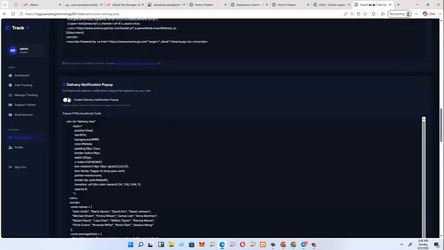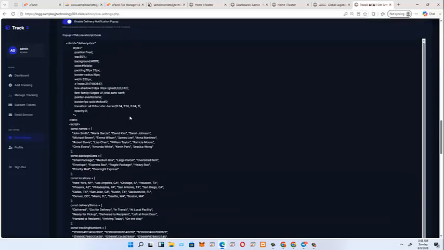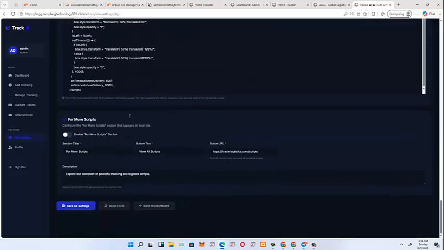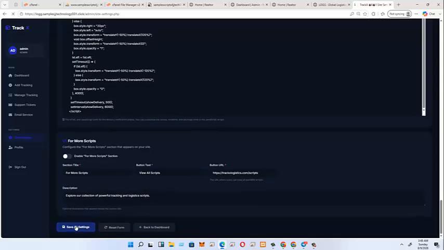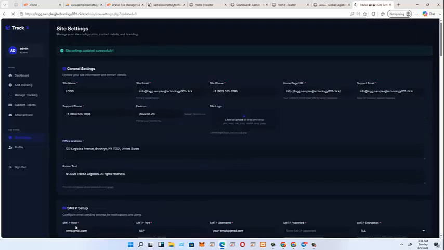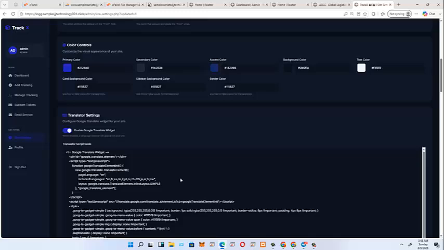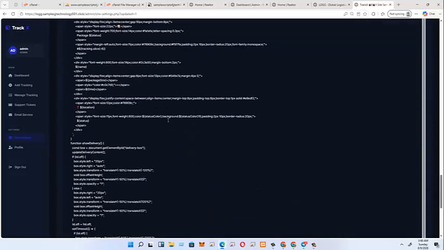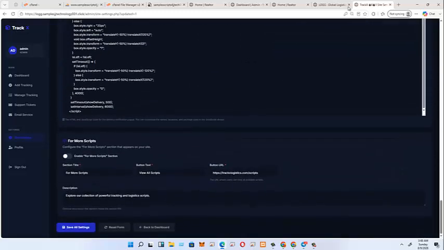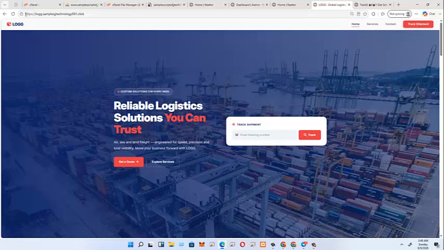the delivery notification pop-up, which is this. Once you click on it, you click on save settings, which is one of the reasons why we're here. Now it's not just about the notification pop-up. There are other beautiful things that you can edit from these settings, as you can see. So let's see what the notification pop-up is. Let's refresh this page.